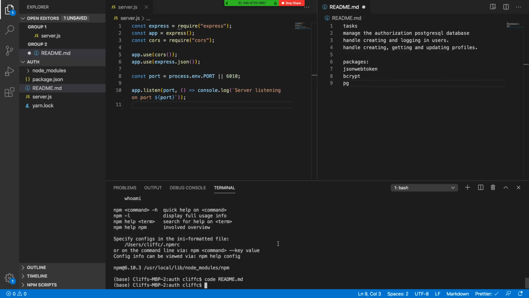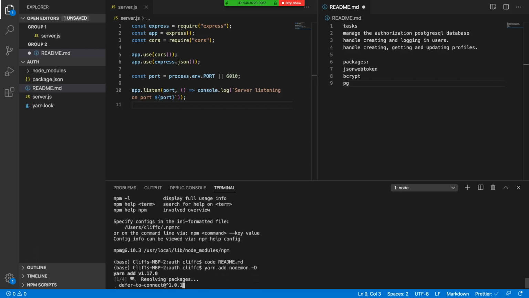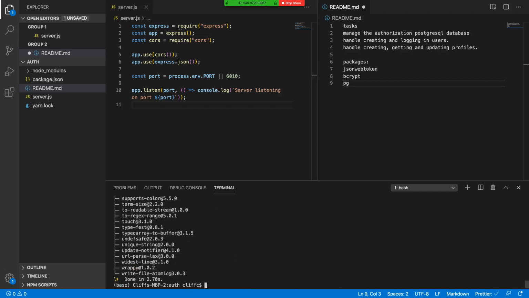So let's first do the one we all know that we want to have, which is NodeMon. So let's do that one first. And add NodeMon -d. I'm going to add the dev dependency first. So you always want to do those 2 different commands separately. Do your NodeMon command separately, because that's the dev command one, and then do the other 3 as part of a normal item. Yarn add JSON Web Token, Bcrypt, and PG.